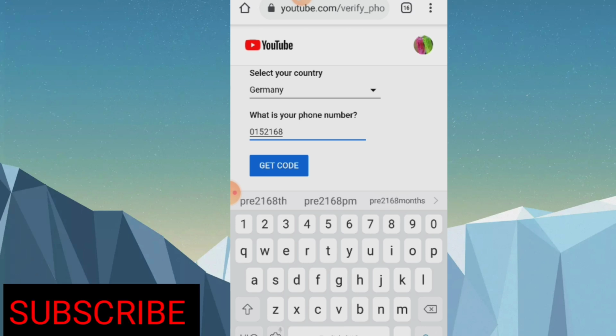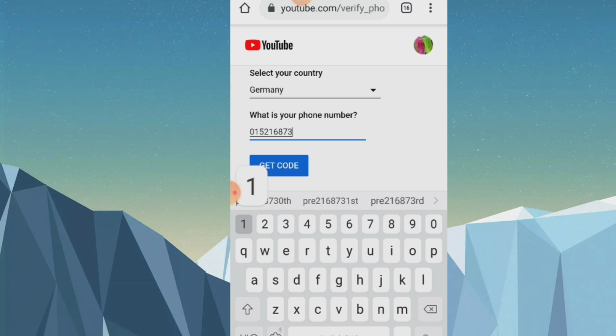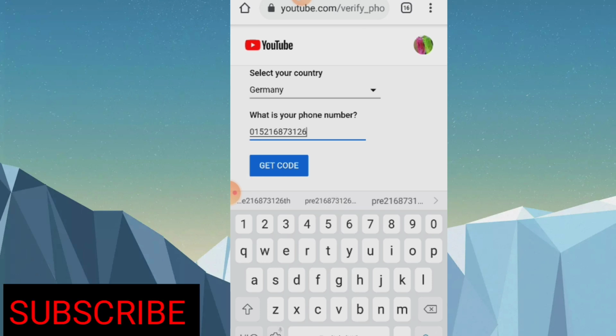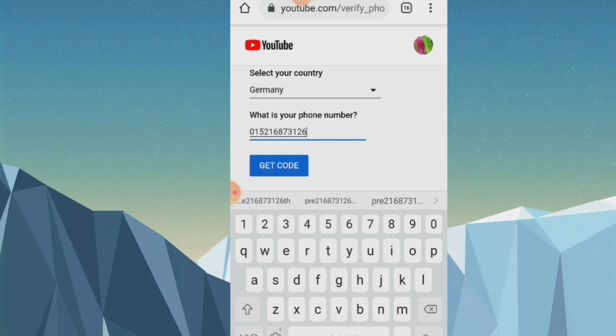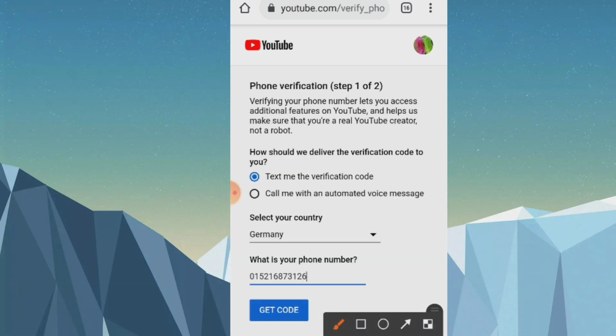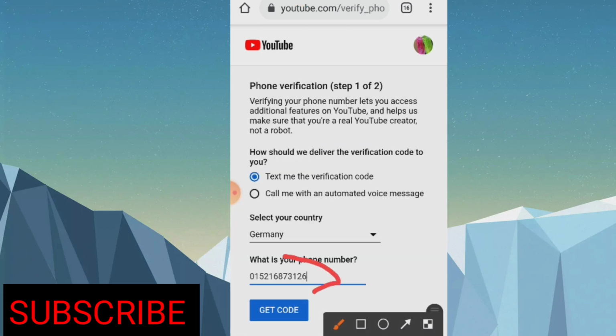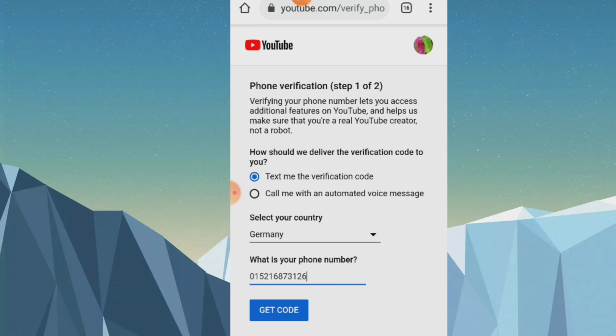And then down here you enter your phone number. Of course, I am making this video from Germany, so select your country. I select Germany, but you can select any country where you are living. So now I entered my phone number, and then I'm going to select Get Code.